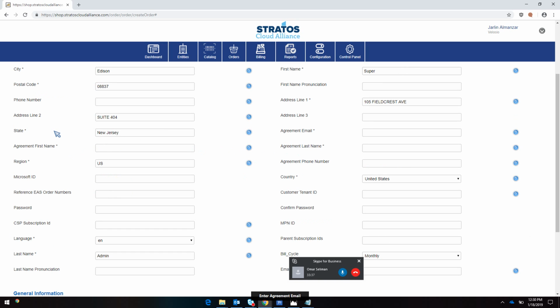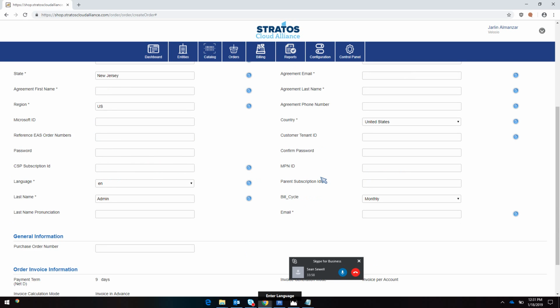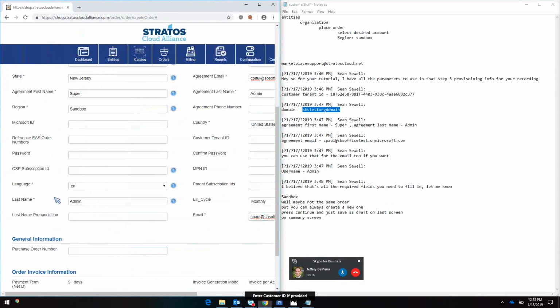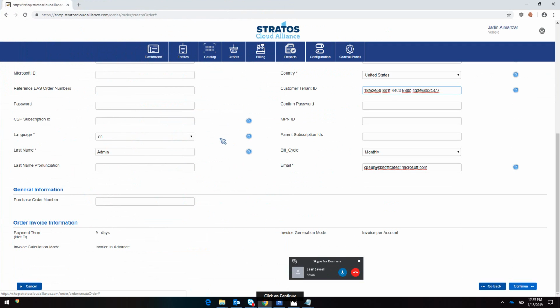Enter agreement email. Enter agreement first name. Enter agreement last name. Enter region. Enter country. Enter language. Enter last name. Enter customer ID if provided. Click on Continue.